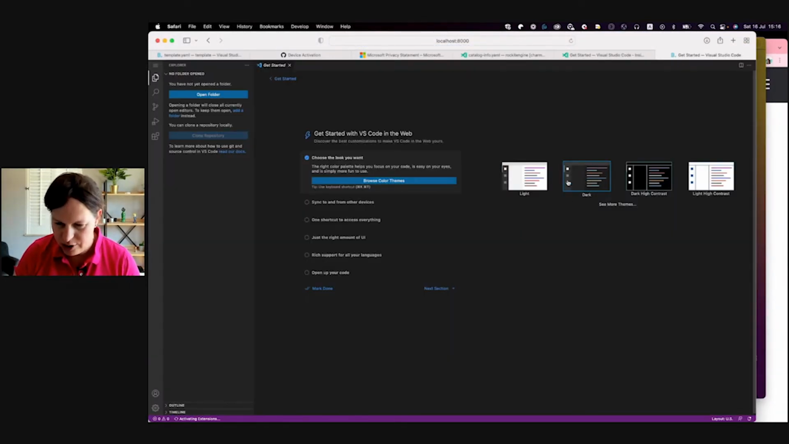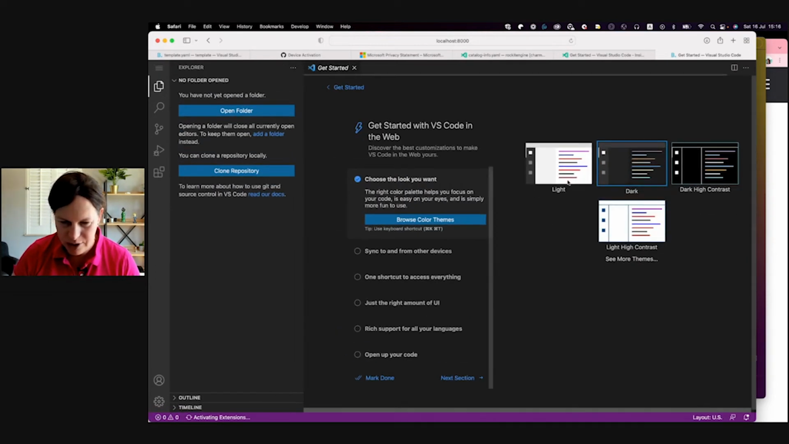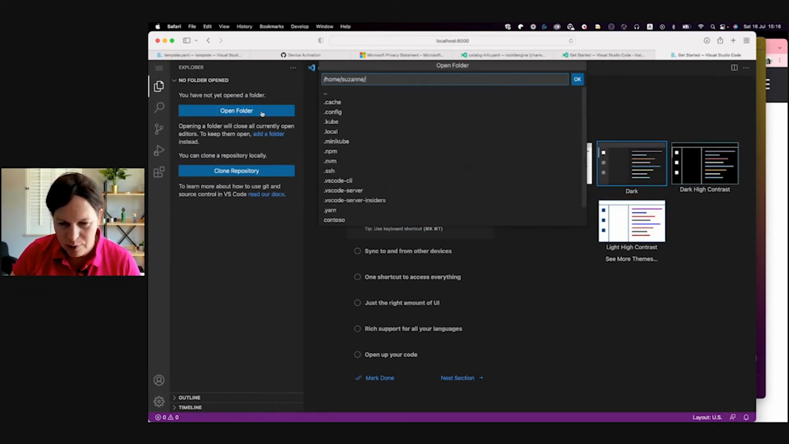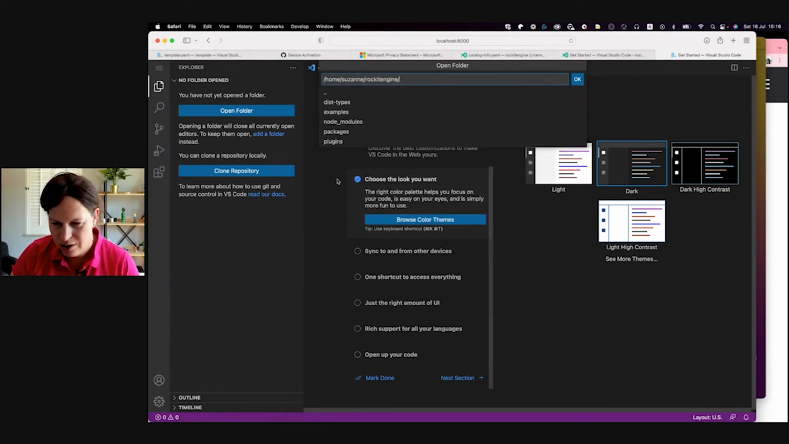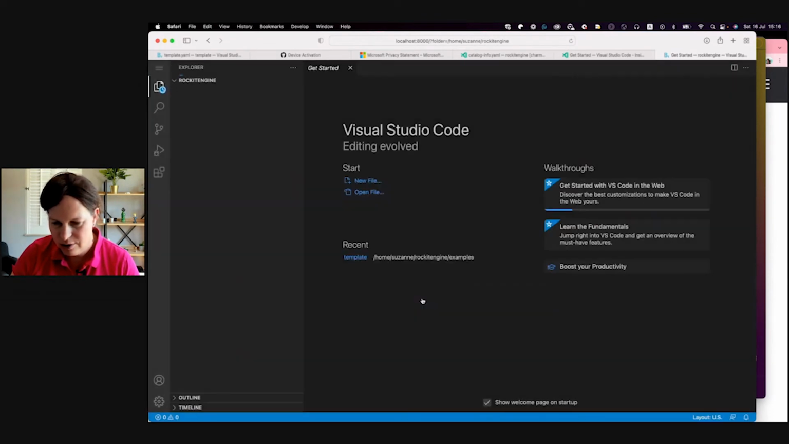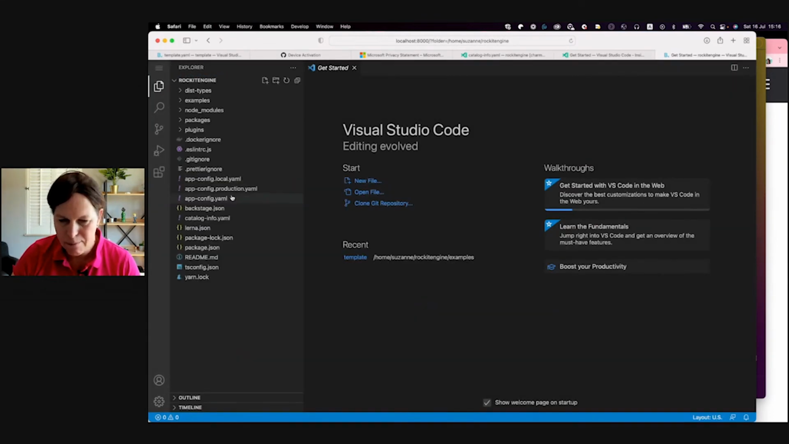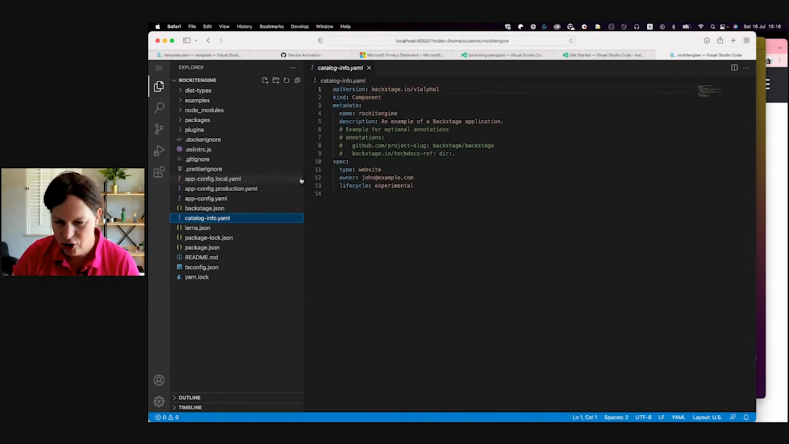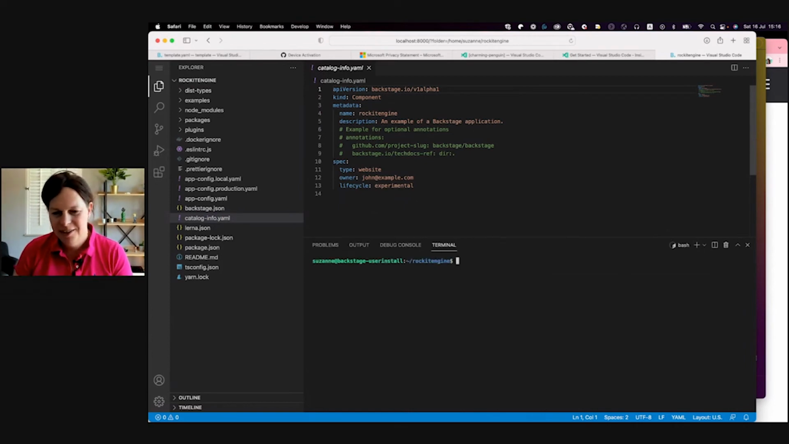I don't like to hurt my eyes, so dark, please. No. Okay, let's open the folder then. Does this work the same way? Rocket engine. I'm just gonna go for that one. I trust the authors. Yeah, this is not bad. This is not bad at all. I can just open a file. Of course, the control backtick test. Yeah, this is actually quite amazing.